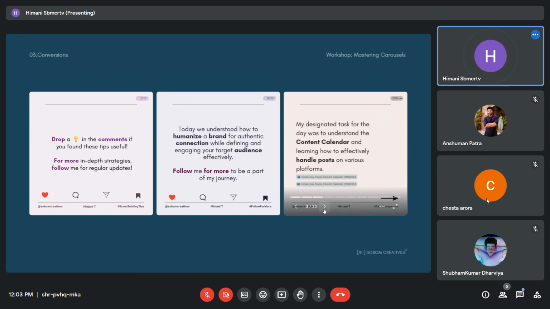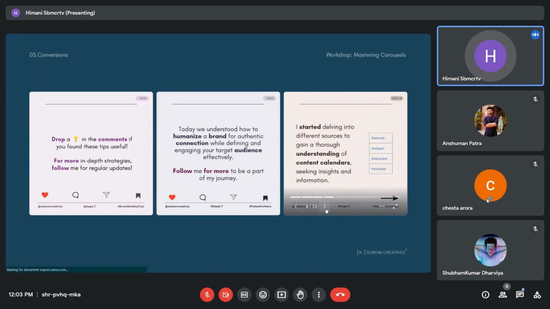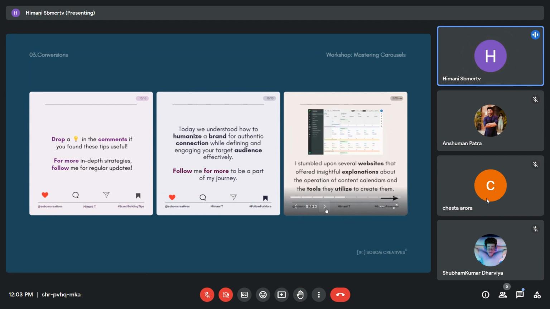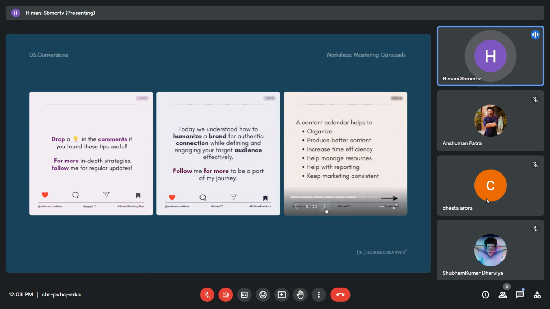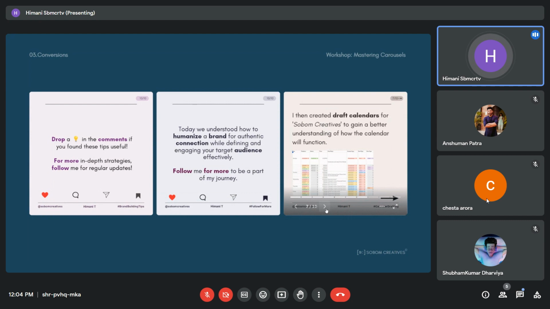And then similarly we have day 4 of the week, team meeting and tasks, how the day began, and what the task was: to make a content calendar and handle posts. And then over here, I have used Google Docs and Google Sheets to work on it. And then again a list of websites which I went through for references, and the examples provided with images, and what a content calendar helps with, written in a stepwise format, and then a snapshot of a draft calendar that I prepared that day.